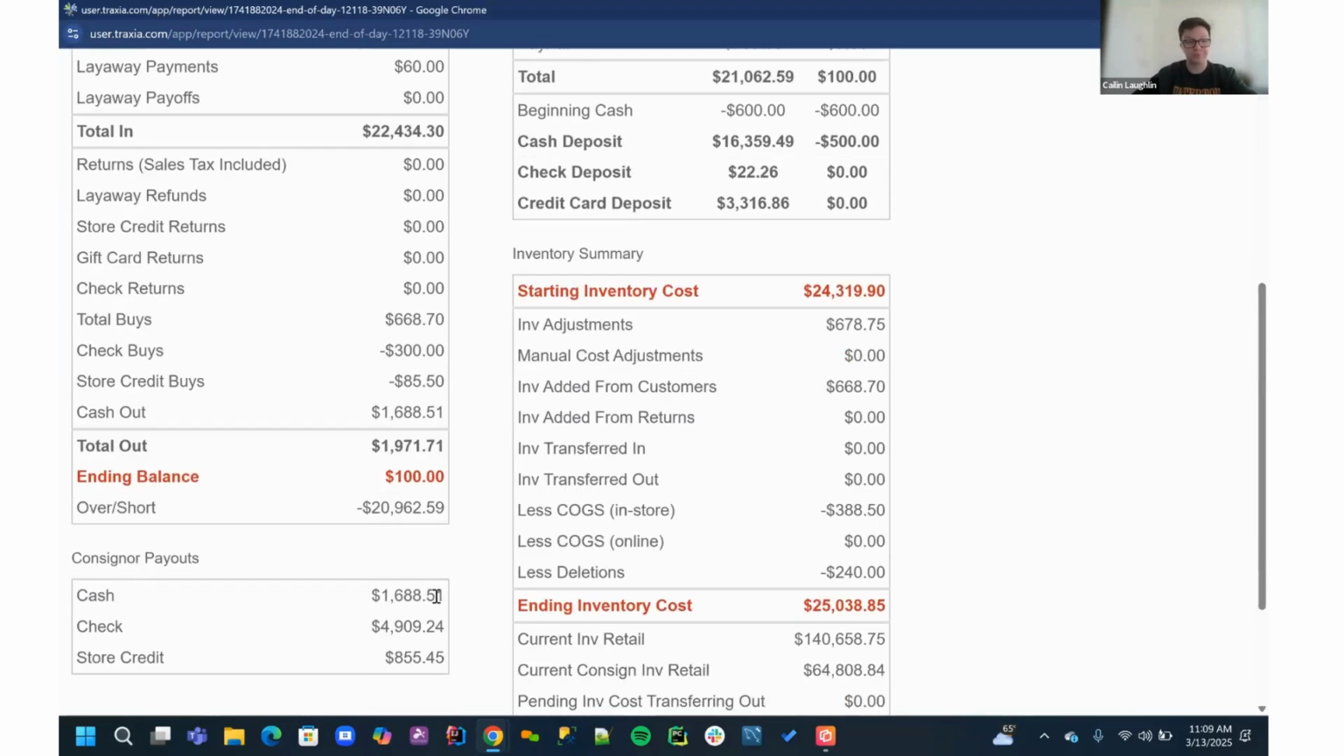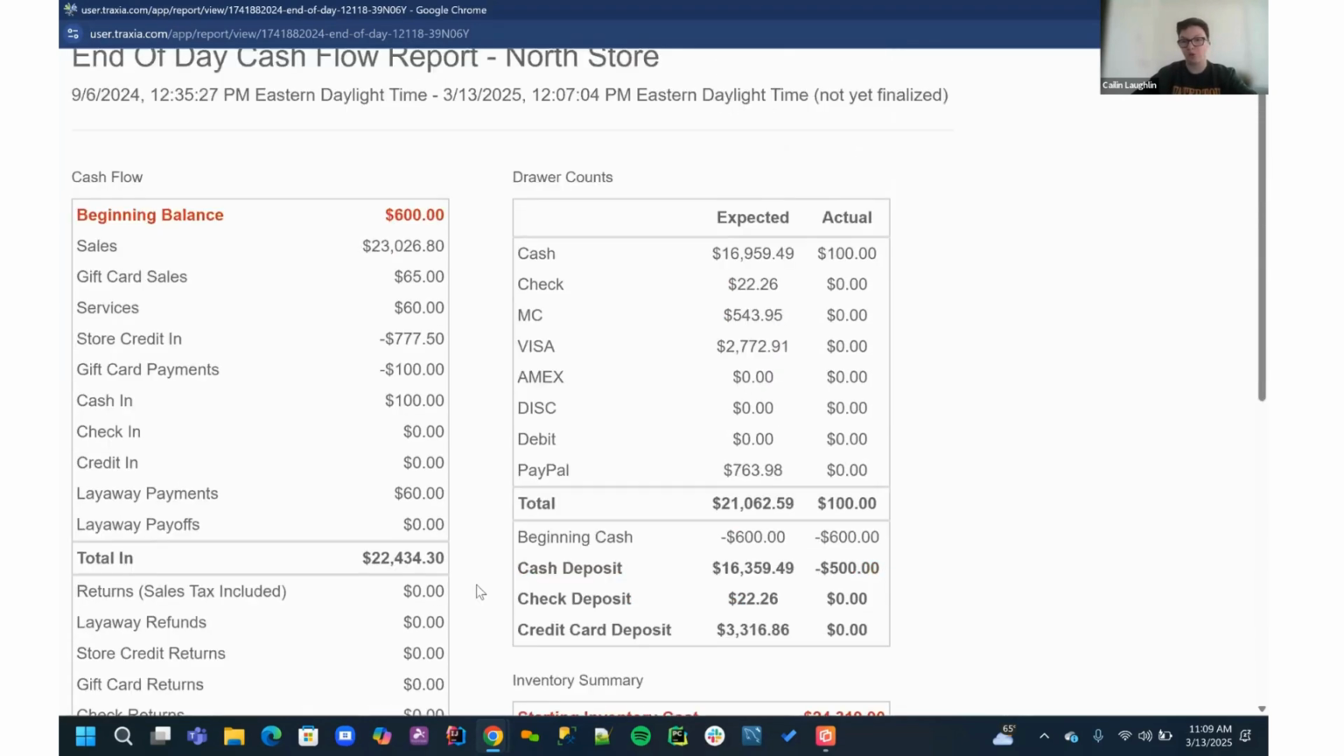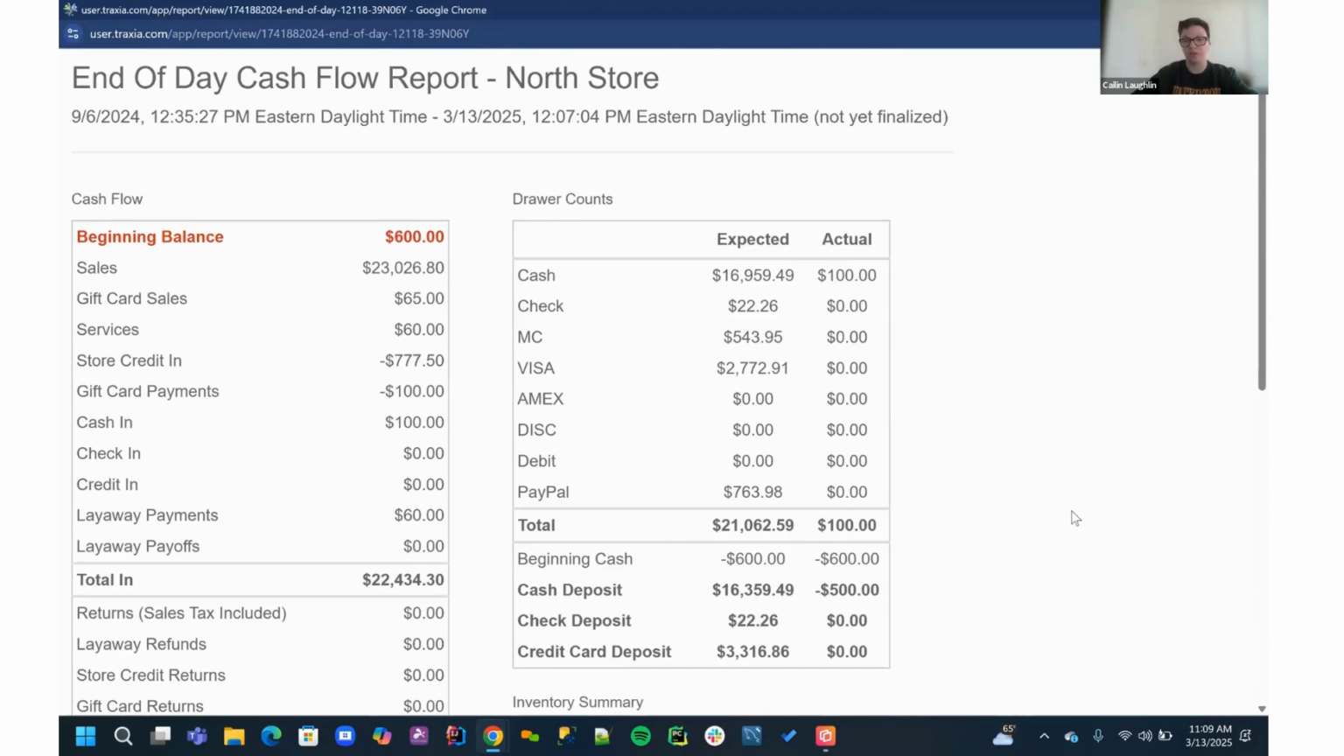Because we haven't closed out our terminal and done the end of day process, our actual numbers here are pretty blank except for $100 in cash. But generally what the system's doing here is the expected total is how much the system thinks you should have, and the actual total is how much you've told the system when you've closed your terminals for the day, run your end of day report, you actually have. And it's finding those differences that helps you understand your cash flow and whether there's something that you need to check up on.